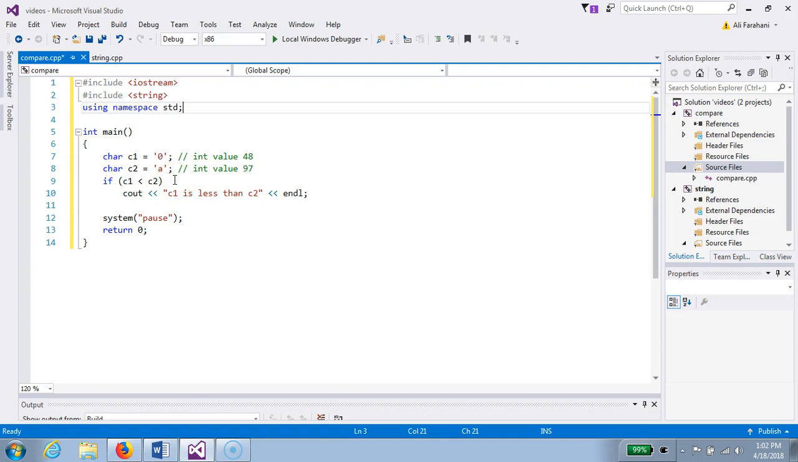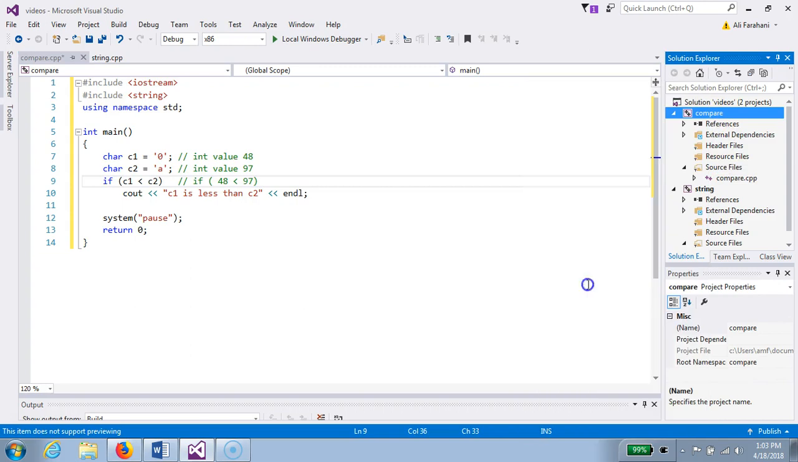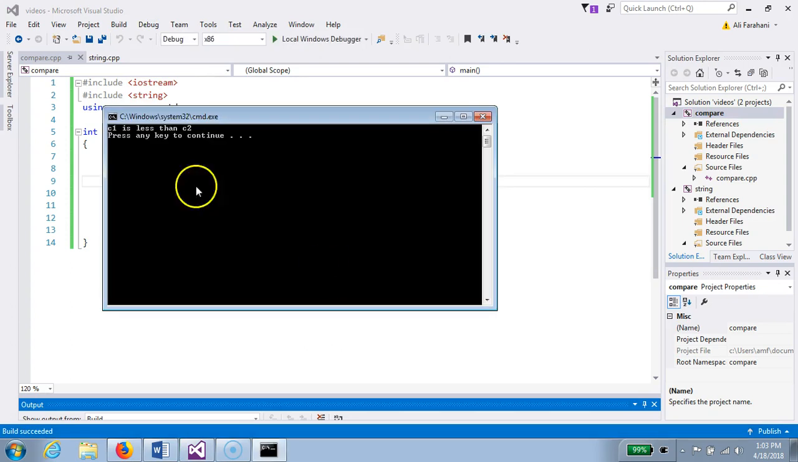Now, how are characters compared? How do relational operators such as less than work on characters? Basically, the system compares their integer values. So that is equivalent to checking if C1's integer value 48 is less than C2's integer value 97. If 48 is less than 97, if that's true, then the cout will be executed. And in this case, it is true. So when I run the program, we will actually see the text C1 is less than C2.